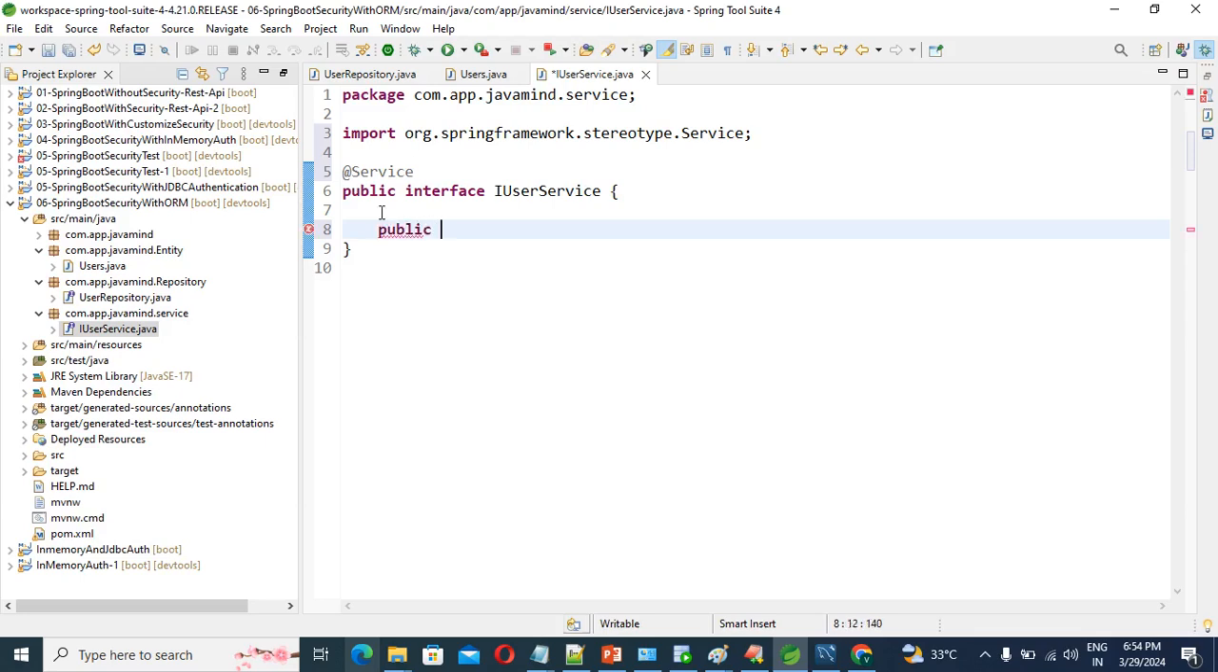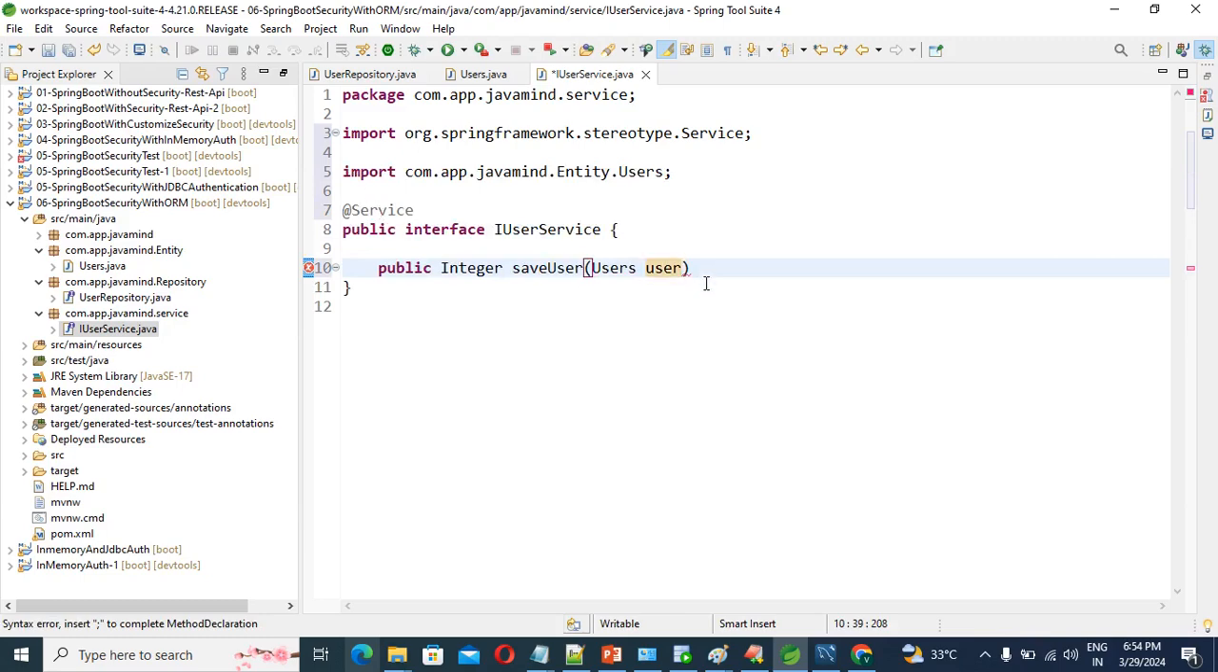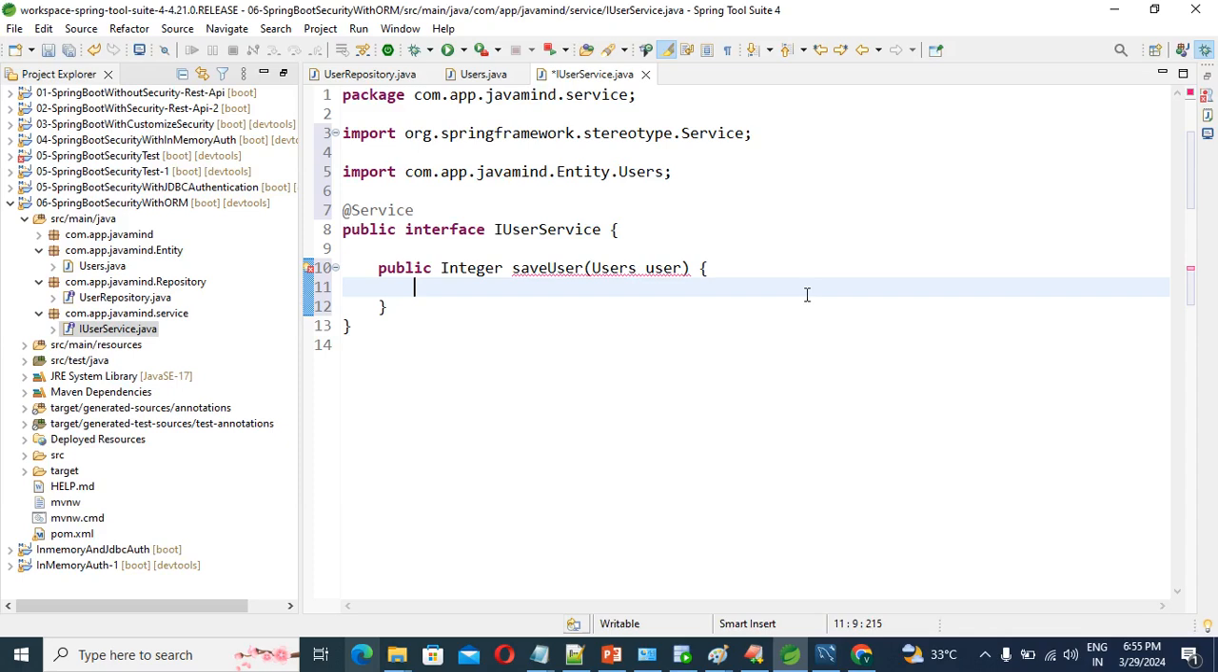So public Integer, and we need to write the method name, suppose saveUser. In that saveUser, we expect our user input, Users input. Just import this. An error message will go off, and it expects some return value. So what are we going to return? Sorry, this is an interface, so we don't have a body here.